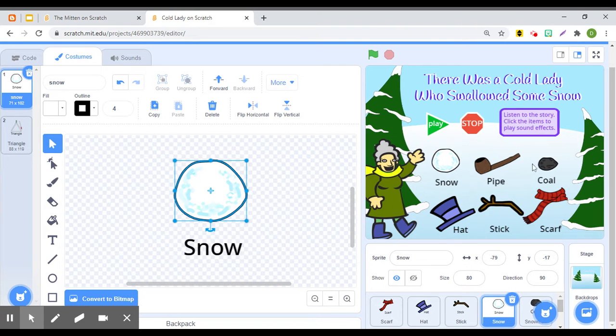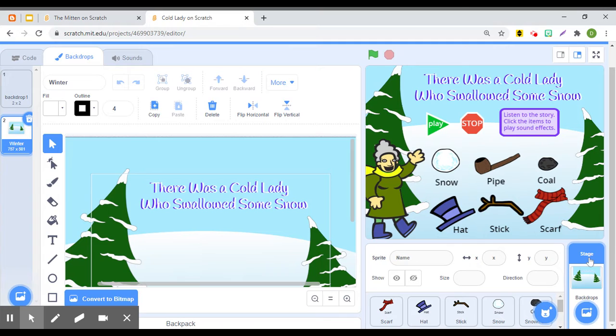So in this there are lots of sprites. A sprite is any object that is not in your background. So we learn about the backgrounds in the stage over here. The trees are part of the background. So the trees are not a sprite.